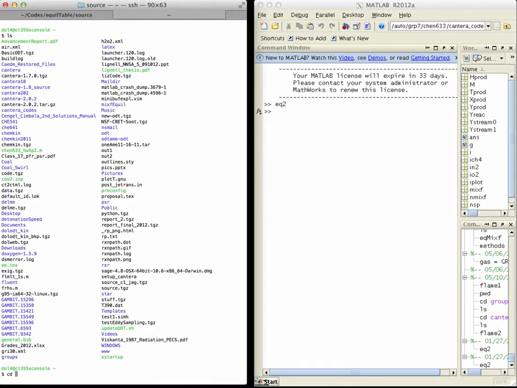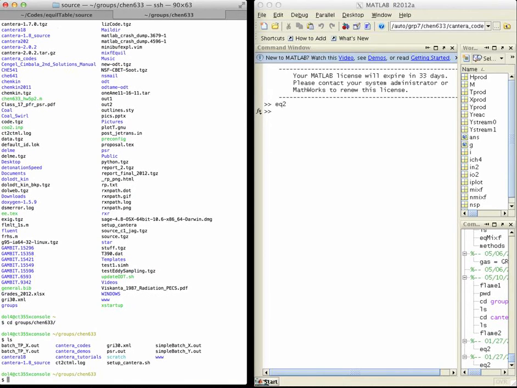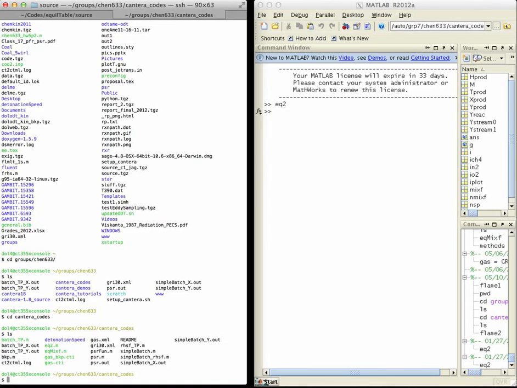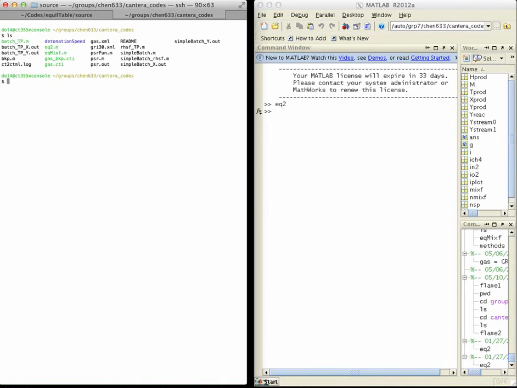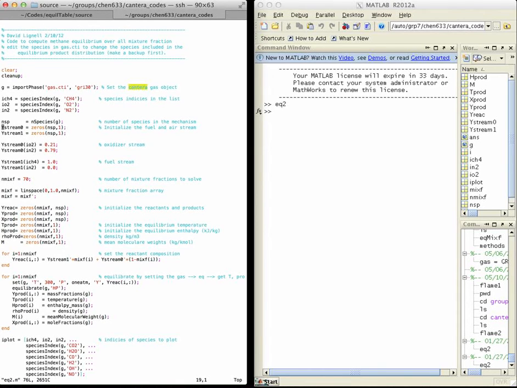Everything is in the groups folder. So if I go to groups/CHEN633, and I'll add you guys so that you'll have CHEN633 as your group, you'll notice that the setup_Cantera.sh file is right here. If you go to Cantera_codes, you'll see a file called eq2.m. That's an equilibrium solver that I've just modified. This is going to be a Matlab file.